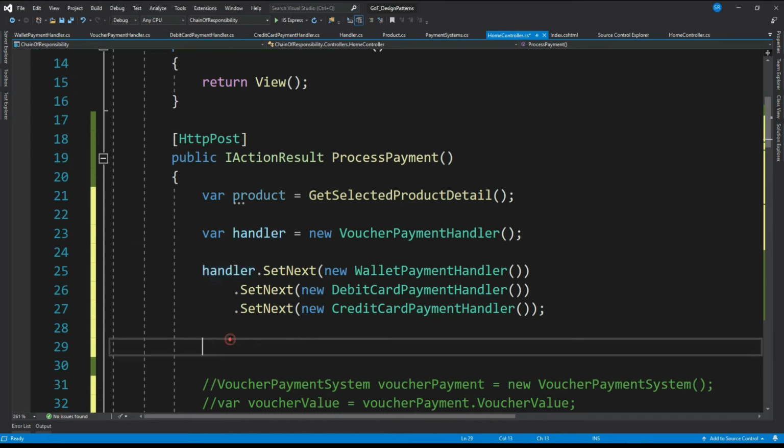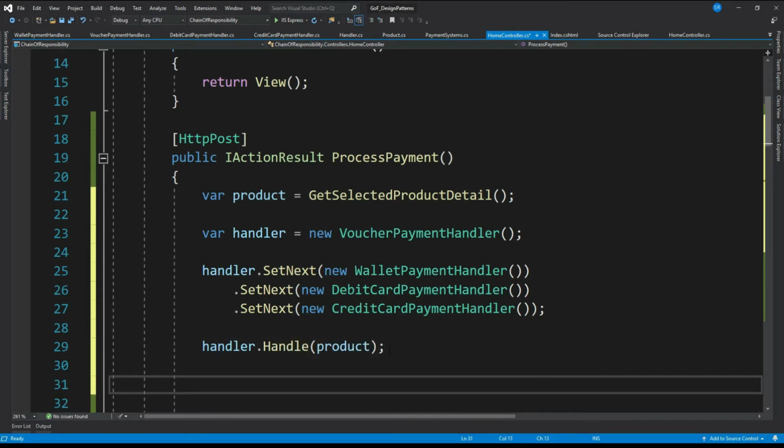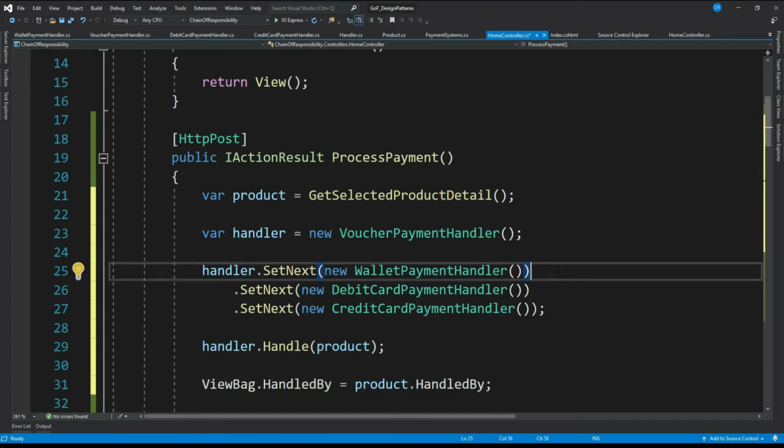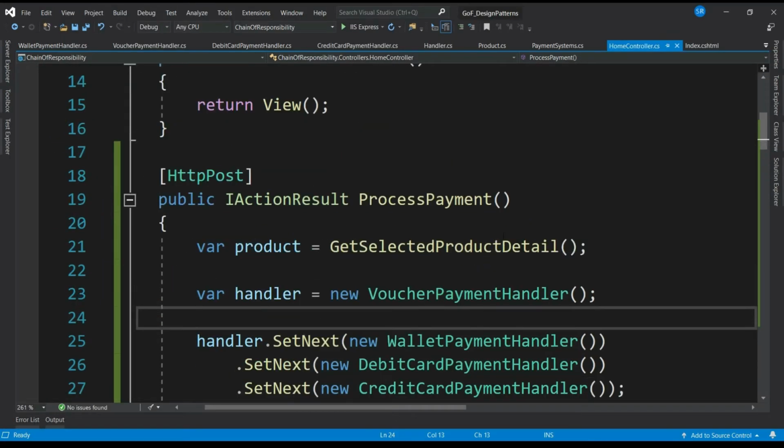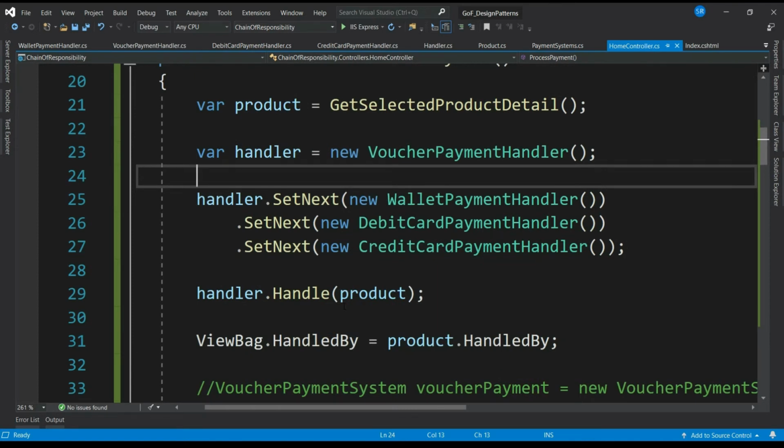Now with first handler, let's call handle method. It means our first handler will try to handle the request first. And finally, let me set our view back with the message regarding which handler has handled the request. This is just for the UI. We are done with our refactoring. Now, can you see how simple our controller is? All the if-else codes are no more, and the responsibilities have been delegated to individual classes, perfectly decoupled.